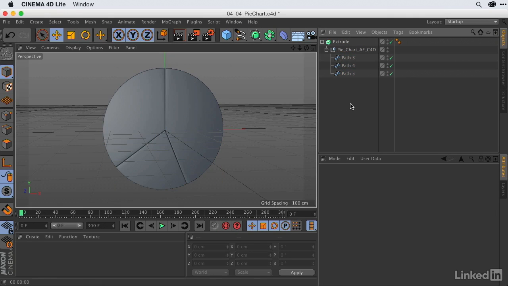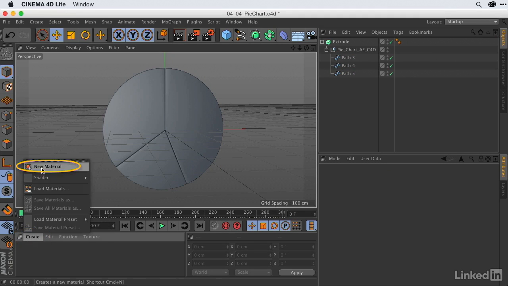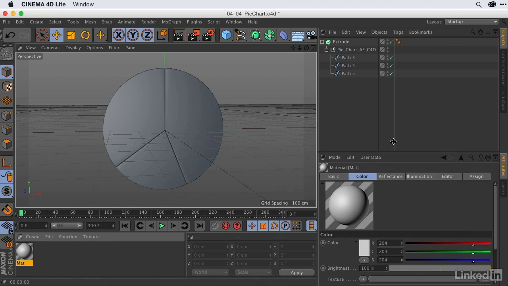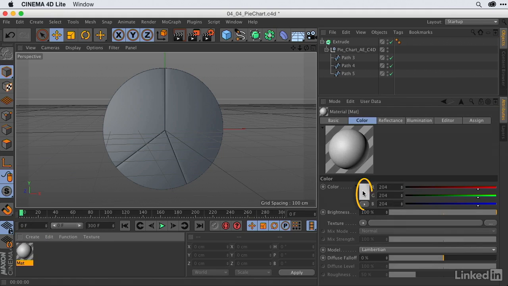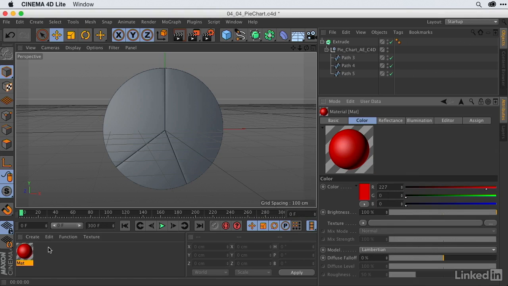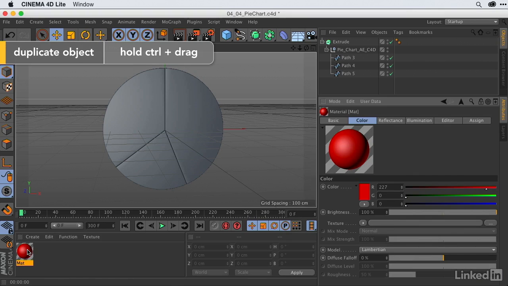Now let's go ahead and actually make a material to apply to this. If I go to the Create menu, I could create a new material, and in the Material Manager over here in the Attributes panel, let's just change the color. I'll click on this color, and let's make a couple different primary colors here. I'll choose a bright red, and then if you hold down Control and click and drag on the material, you can then change the subsequent material.